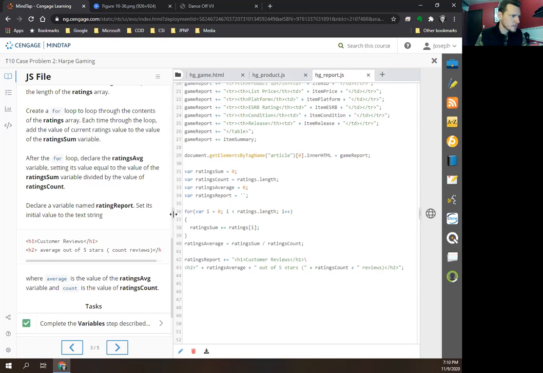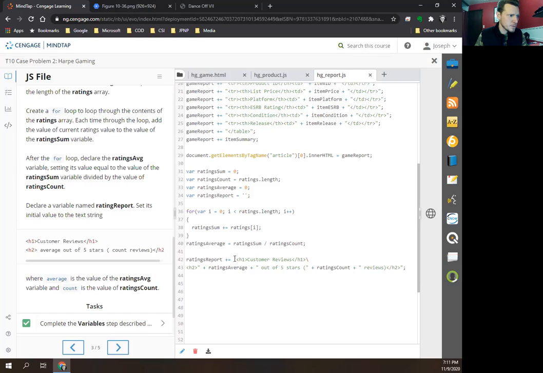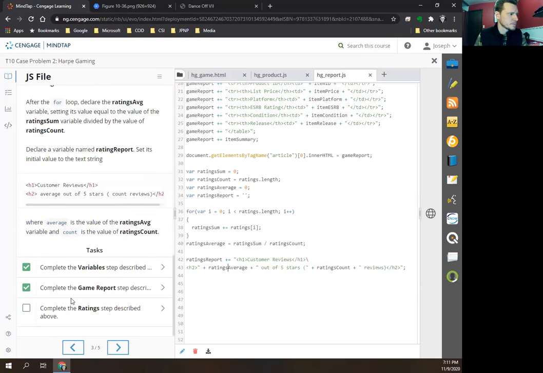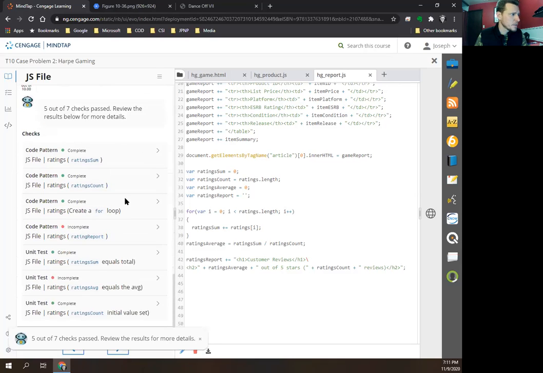All right, that looks good. Ratings report plus equals this long string, and I've replaced each of the text names with the appropriate variable name and broken and concatenated my string appropriately. I'm waiting for that friendly little robot to tell me I did a great job. And he is not happy with me.